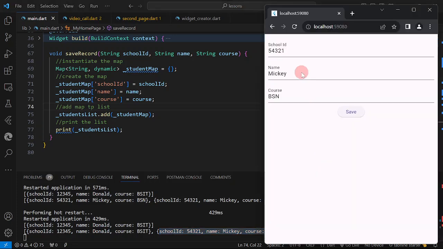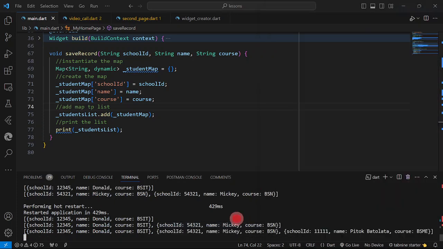Okay, so if I'm going to add another one, for example, 1, 2, 3, 4, 5, then the star of the show, Pitok, BSME, then save. So we have here Donald, Mickey, and Pitok. Okay, so that's how we are going to deal with a list of maps.